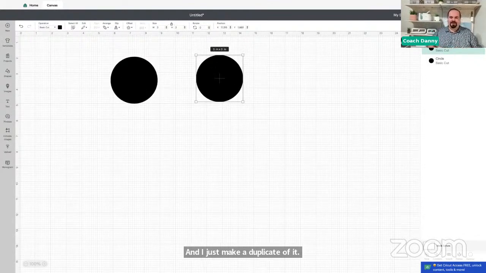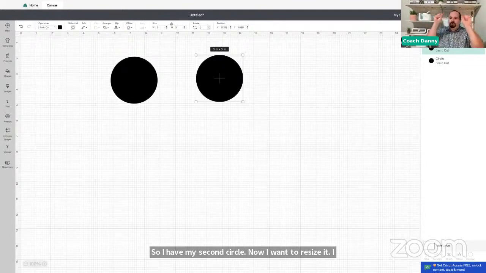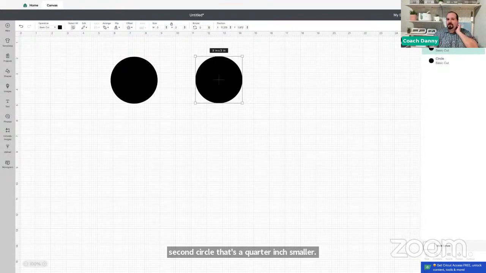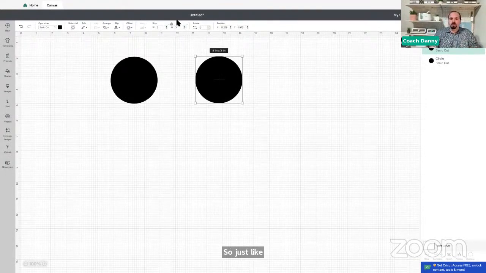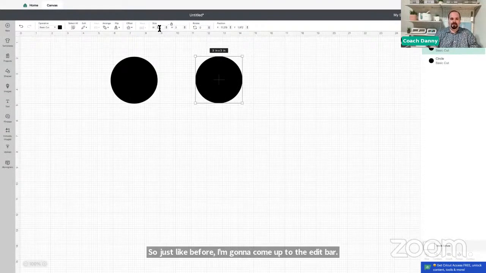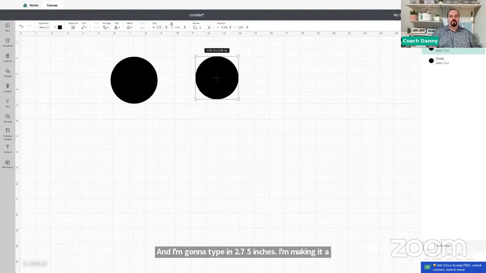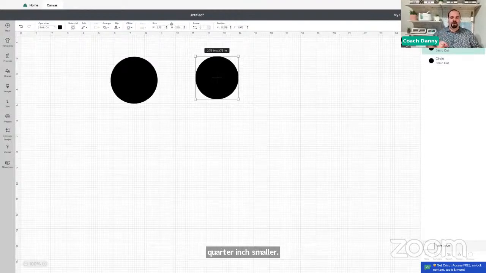Now I want to resize it. I want to make this one a 1/4 inch smaller because when I overlap them and I use the slice function, I want a 1/4 inch ring to be created. So I need a second circle that's a 1/4 inch smaller. So just like before, I'm going to come up to the edit bar where it says size, and I'm going to type in 2.75 inches. So I'm making it a 1/4 inch smaller. So now it's a 1/4 inch smaller.